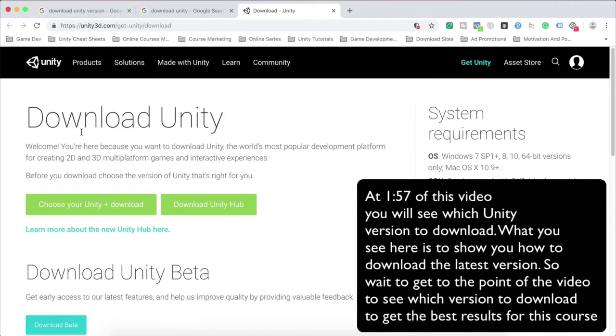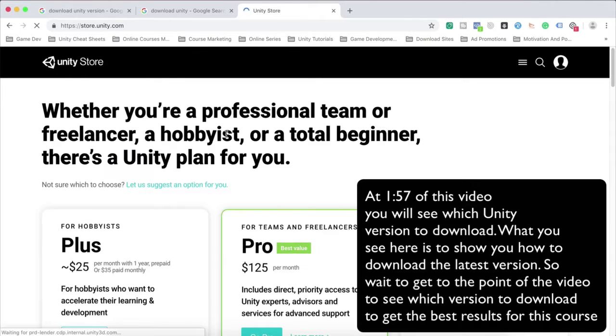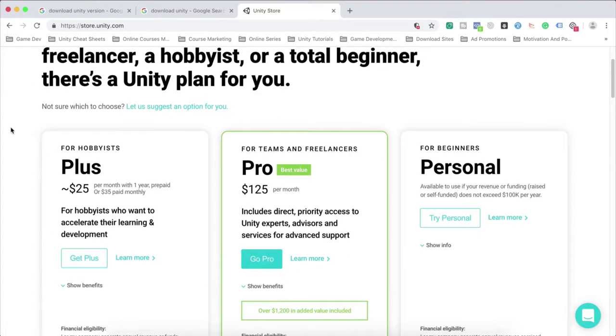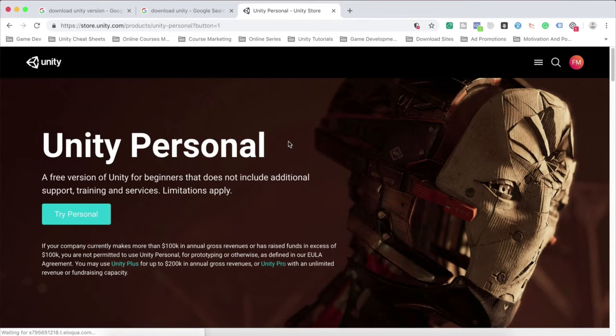So simply, when you see this right here, you're gonna click on choose your Unity plus download. And here we have the versions. Now don't worry, right away I'm gonna say don't worry about the plus and the pro version. We don't need this because we can use personal, which is totally free. So simply click on the personal version and voila, it will bring you right here.